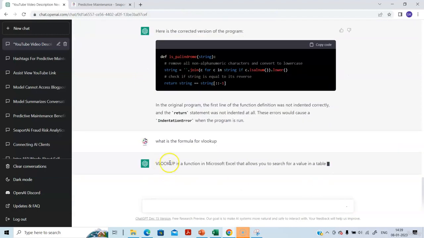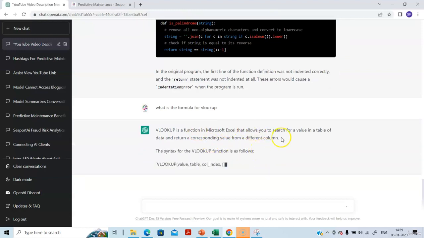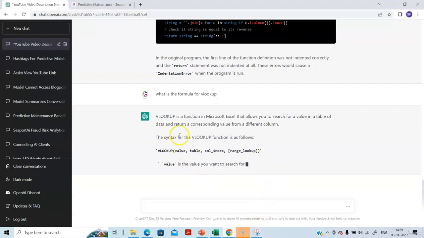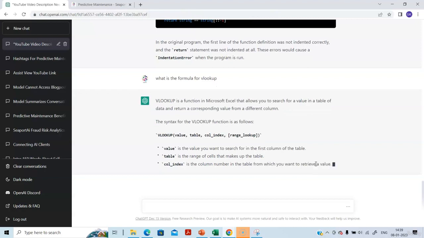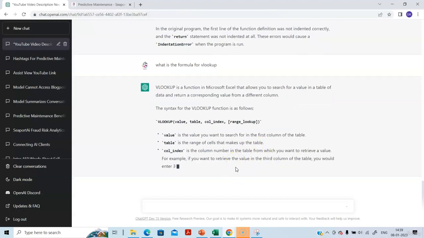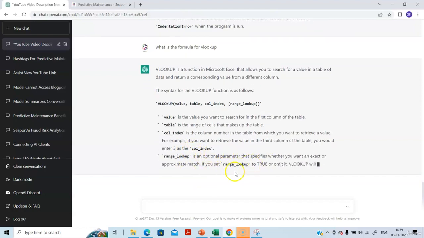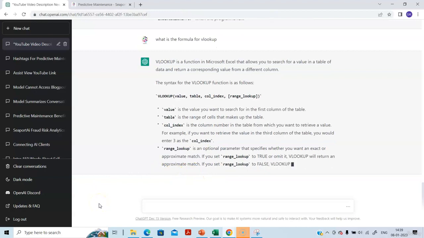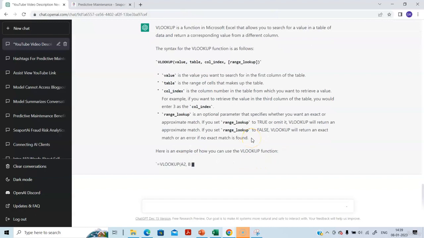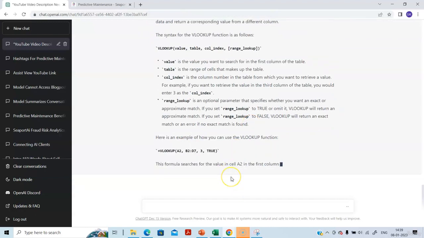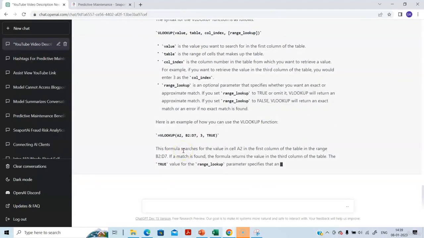See, it says VLookUp is a function in Microsoft Excel. It explains what VLookUp is and it gives the formula for VLookUp also. Let's see if it gives an example. Yeah, it gives an example. It provides additional options. Here is an example. Let's see what it says. See, it explains this particular formula. Very useful, right?